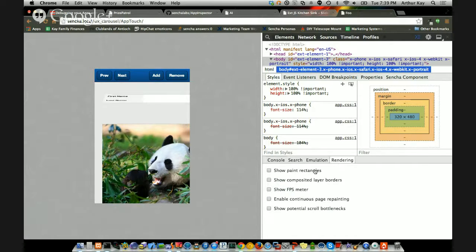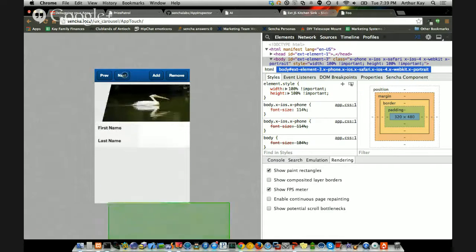Under rendering, there's a really cool feature called Show Paint Rectangles, so that as I'm interacting with the application, it will highlight in green the areas of my app that get repainted by the browser. So again, this goes back to my comments on the timeline tab. If you're really running into jaggy animations, try turning on Show Paint Rectangles or composited layer borders. If I'm interested in how many frames per second my application gets, I can turn that on as well.